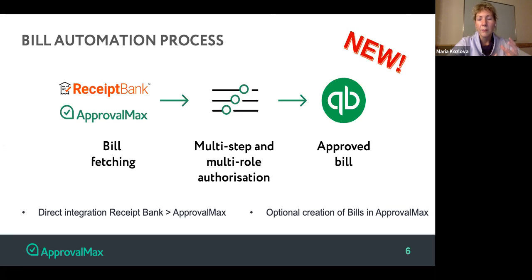This feature is more in demand for small businesses, for example contractors, so that instead of having them log into QuickBooks Online and enter bill and invoice details there, you can have them log into ApprovalMax, where you can limit access rights. You can create bills there, and further on, the bills will be approved according to the multi-step and multi-role authorization process that you have defined, and then submitted to QuickBooks Online.